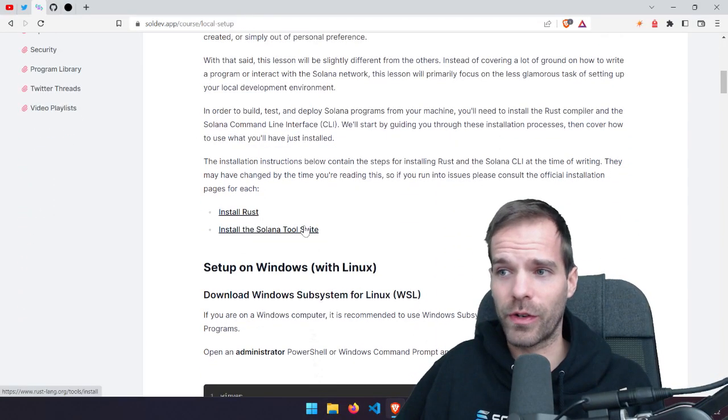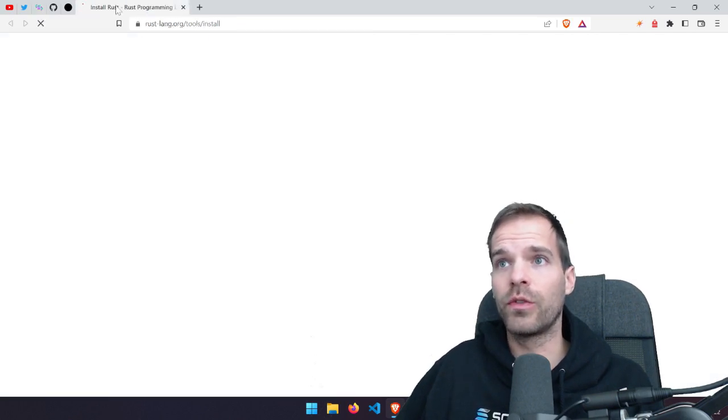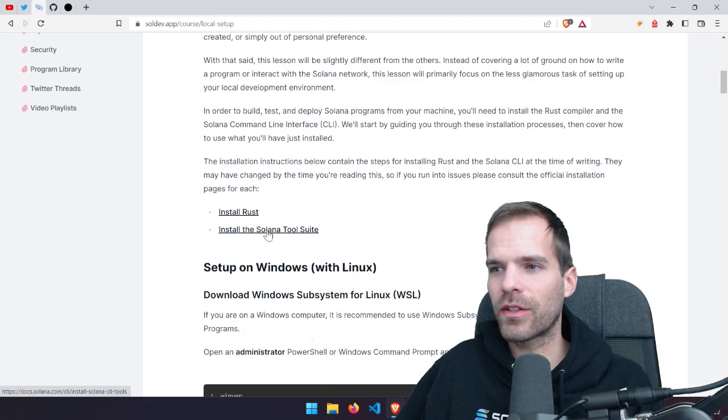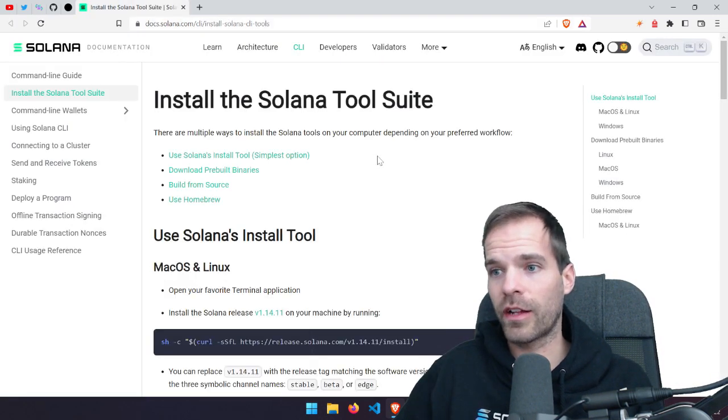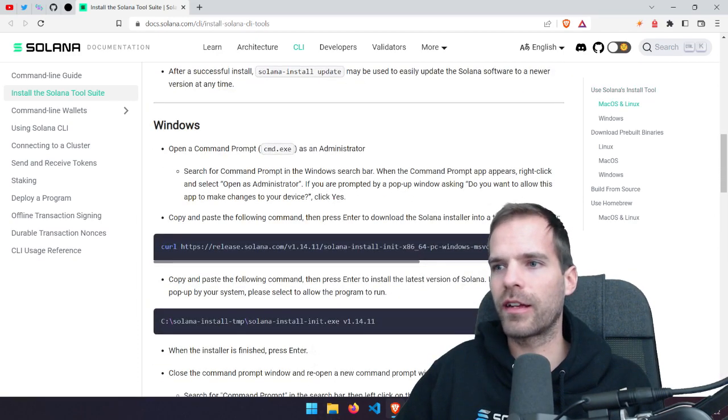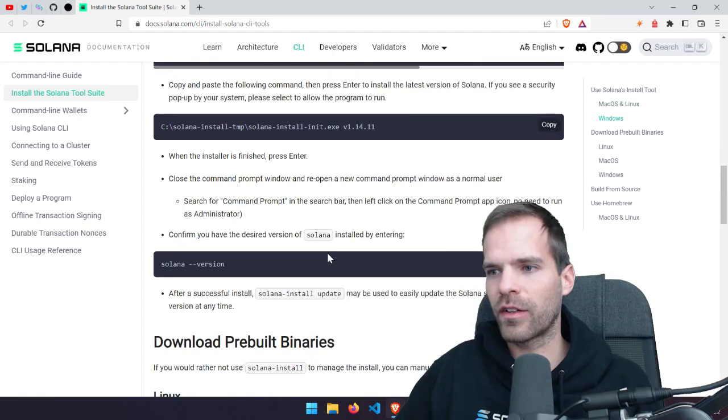Essentially, we need to install Rust and the Solana CLI. You install Rust from rust-lang.org. I have already done this. And for the Solana CLI, at docs.solana.com you find an installation guide. Super straightforward. There's even just an exe file that you can run for Windows.